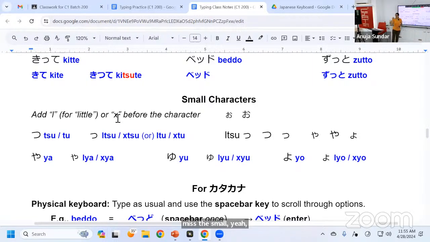you miss the small tsu, or in katakana, you have special characters, right? Ha, hi, fu, he, ho, all of those. If you miss a small character, you can manually input just that small character. The way to do it is, before you type out that character, use the letter L or X. So if you want a small tsu, you should type X, T-S-U, or L for little. You can remember it like that. L, T-S-U, little tsu.